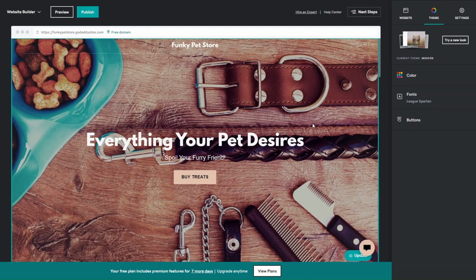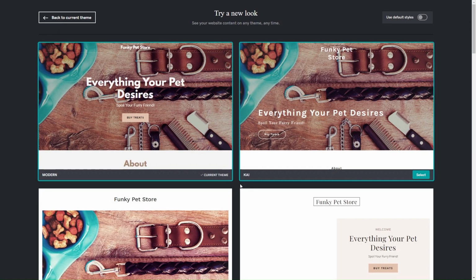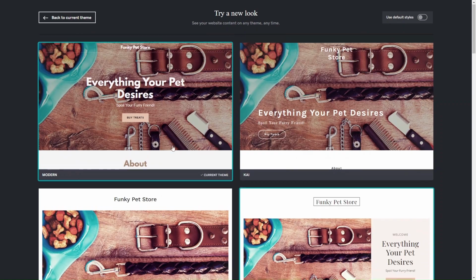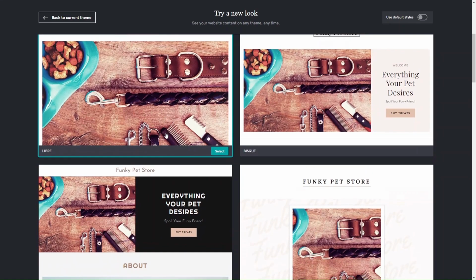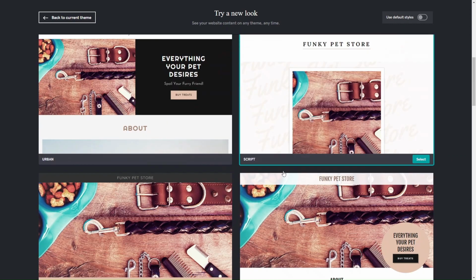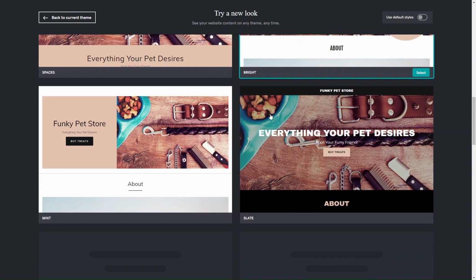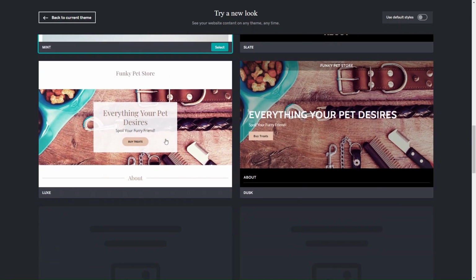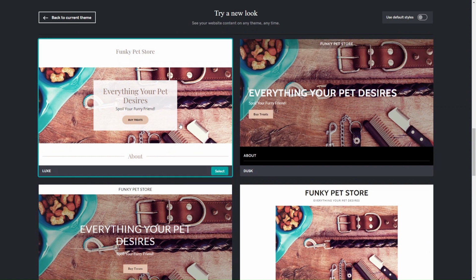If you want to try a new theme, what you want to do is go into the Themes tab, and you're looking for the Try New Look button at the top. And you can see a list of all the themes that we currently have. This is the current theme, which is modern, and then you've got a whole different section of the themes. There's different names, like urban, script theme. When you're scrolling through all of these, you can see a bit of what that theme is going to be about. To try a new theme, you just click on the theme that you want to try out, maybe this one, and click on select.